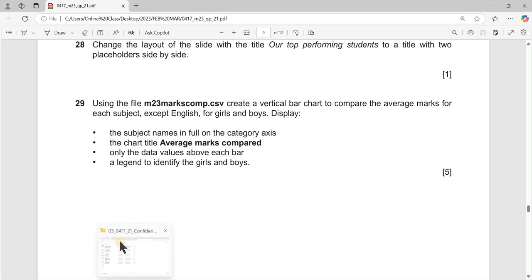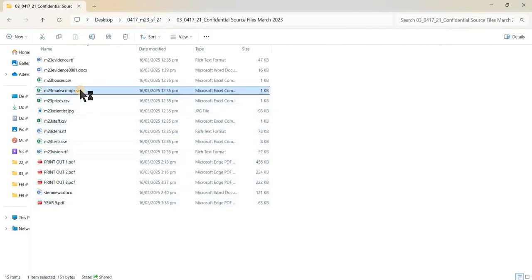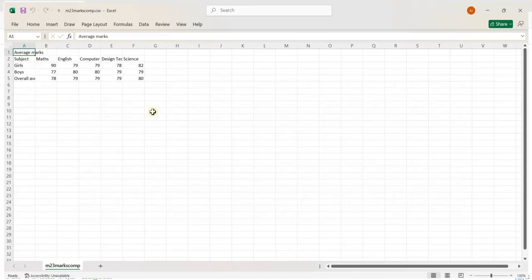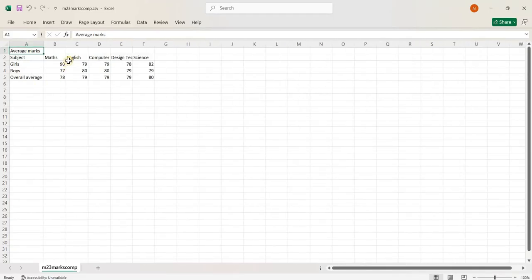So let's go to our source files. We want to locate the file marks.csv. Okay, here we have the file. Now we want to compare for boys and girls except for English. So we are going to make sure that we exempt English in this comparison.